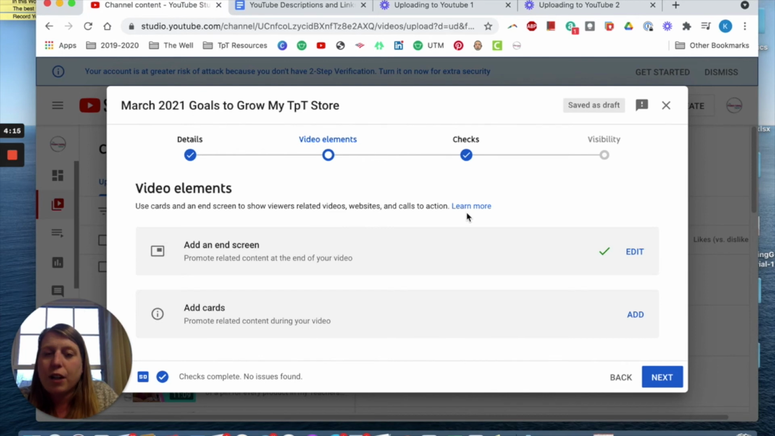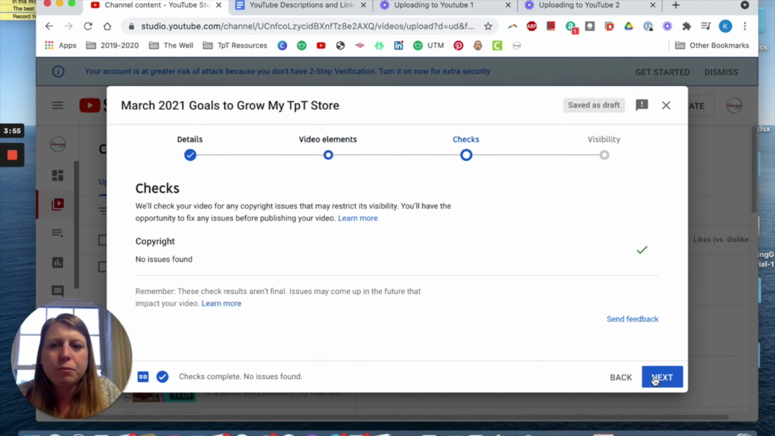YouTube also checks for copyright issues, so sometimes you kind of get stuck on this screen. You can't do this screen until the copyright has been checked to make sure that you don't have any music that you shouldn't or images that you shouldn't, whatever YouTube does for checking copyrights. They can kind of hold you up right here. So just kind of plan for that. Don't be surprised by it. All right, now it's telling me, hey, everything's all set. Great, no copyright issues.